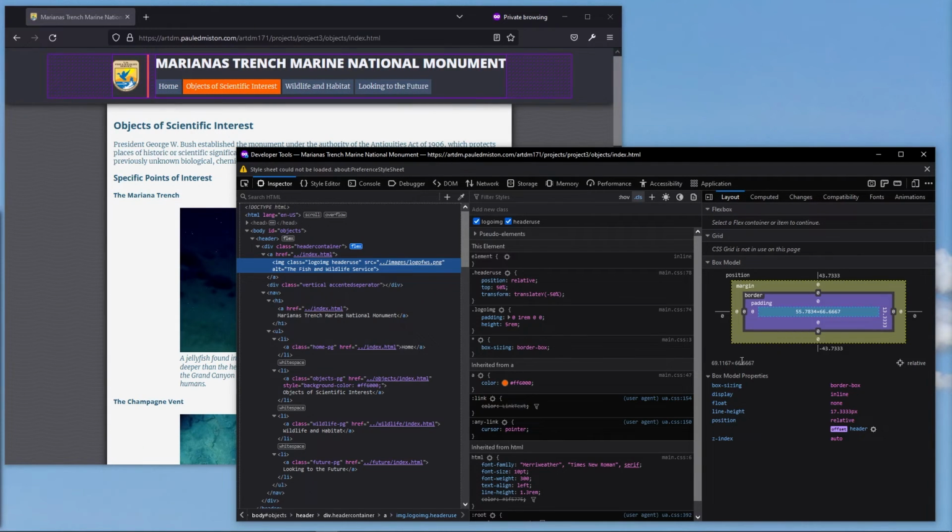Properties that affect the box model and an element's display or position, such as box sizing or float, are also shown towards the bottom typically.